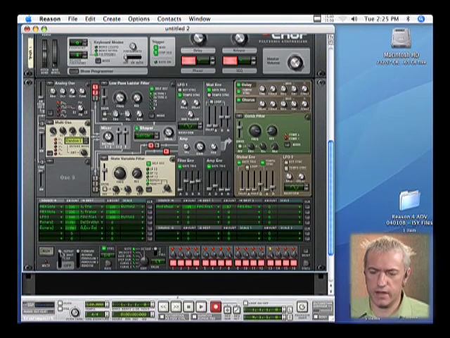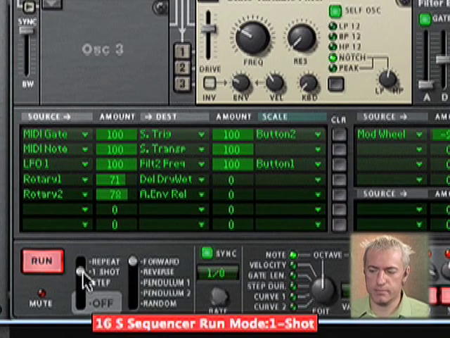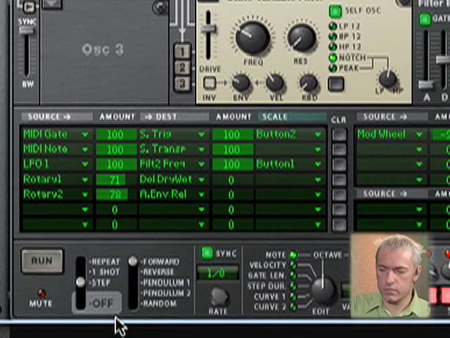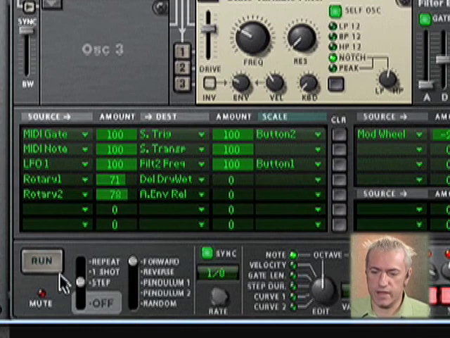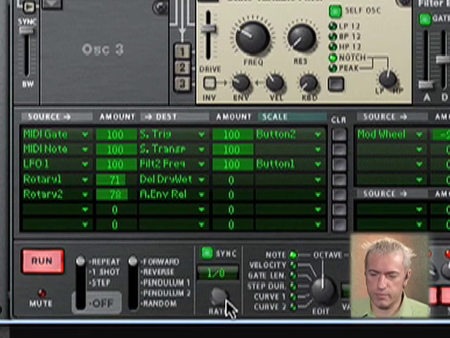We can come down here, there's one shot, which if I hit it'll play through once and then stop. There's something called the step, which actually only plays when I'm actually hitting one of the keys. But the repeat is possibly the most fun one.